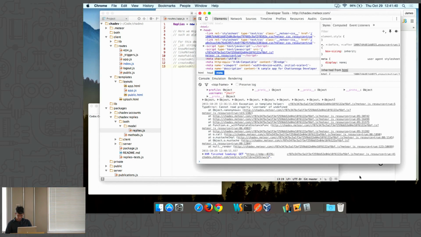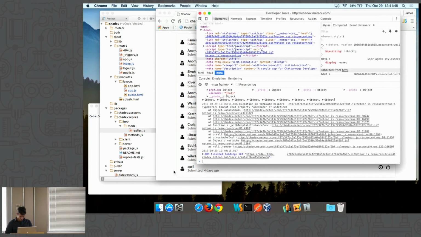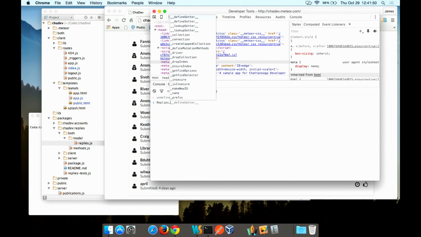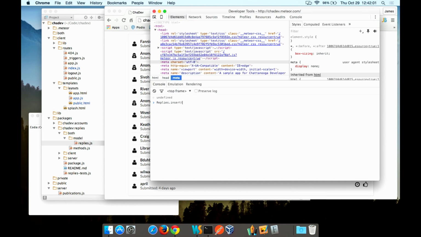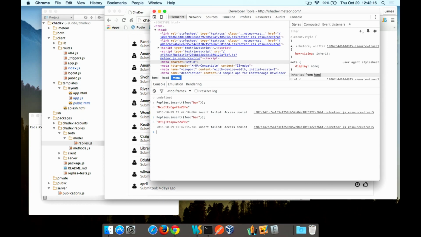I'd be able to see that here. Let me actually come on down here. So here's my replies. And since I've exported this from my package and added this package to my app, I have access to it here on the client. So I could do an insert. And what we should see is that it's going to insert it here just briefly, and then it's going to take it away. Hopefully everybody could kind of see that right there at the bottom. It's going to insert it, and it's going to take it away.